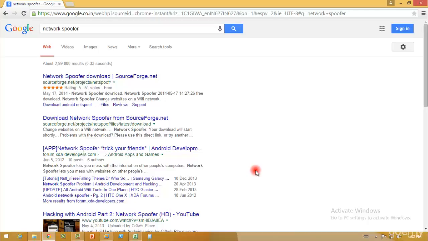Let's say, for example, you're already on someone's network. I'm using this computer through Wi-Fi, and someone else has access to my Wi-Fi and is using Network Spoofer. He can run multiple spoofs at one time. He can redirect all my traffic to somewhere else.